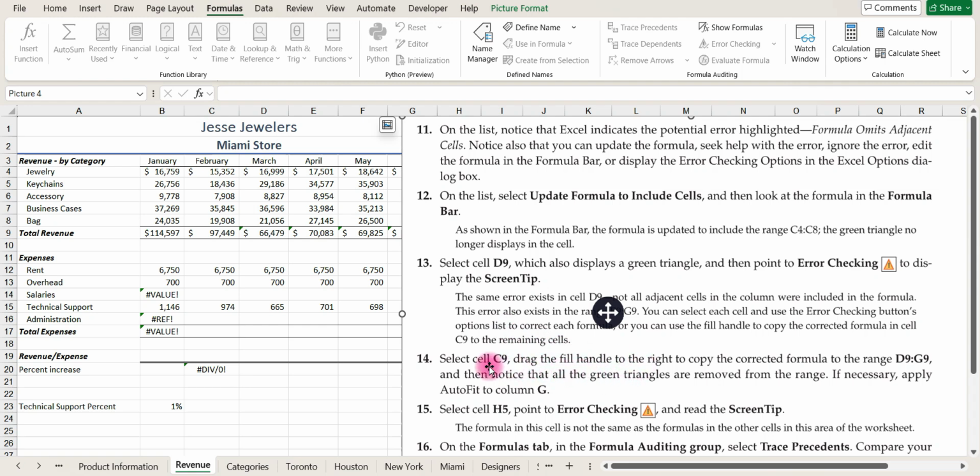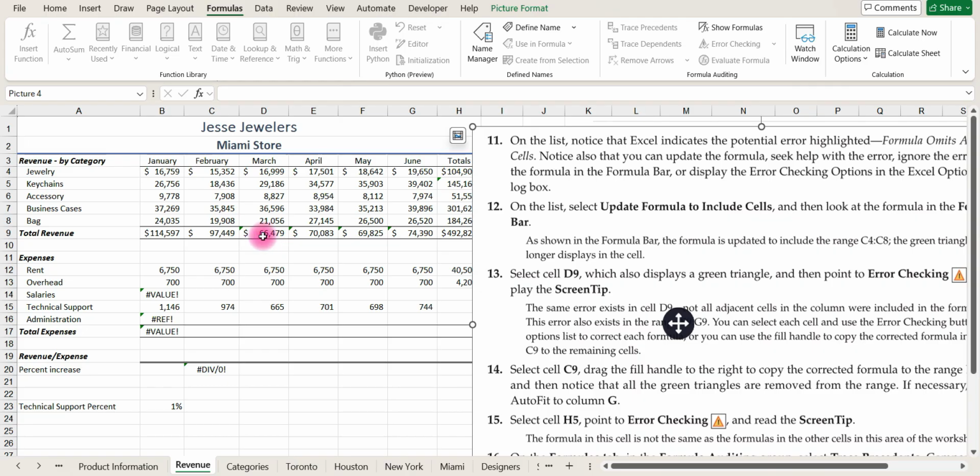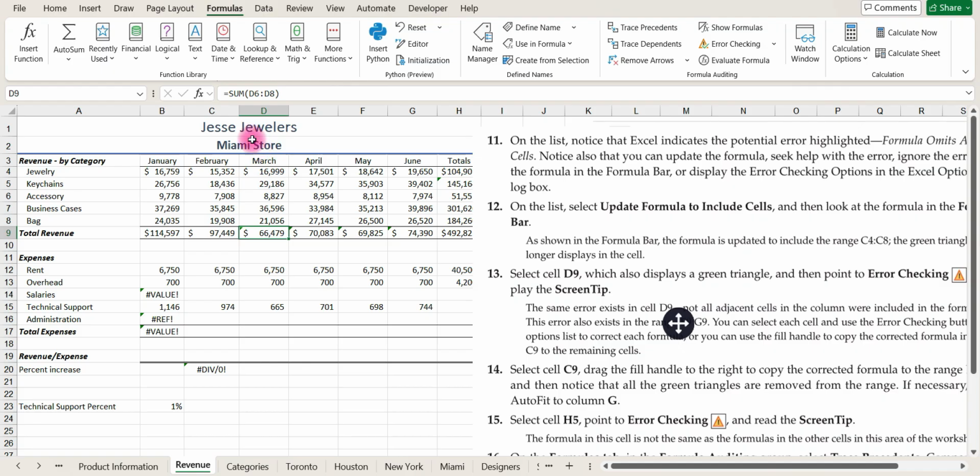Or why can we not use C9 and copy it across? I don't care. So we've got D9 and the formula D6, D8. Yeah, I'm going to do that. I'm going to click on C9. I'm going to drag it across to D, E, and F. Check in on G, which is G6 to G8. Yep, so that one also needs correcting. And I'm going to click and drag and fill it over. And there you go. Right.